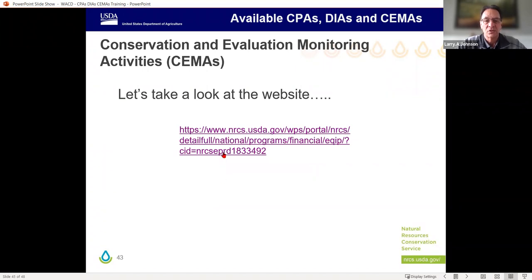What I'd like to do now is go to our national webpage and take a look at where these are housed. This page is on our national website for the EQIP program. It's under the directory of fiscal year 2022, EQIP, CPAs, DIAs, and CEMAs. It gives a little bit of an overview of what they are. And then we have all of the activities in the table below with a brief description of what they are.